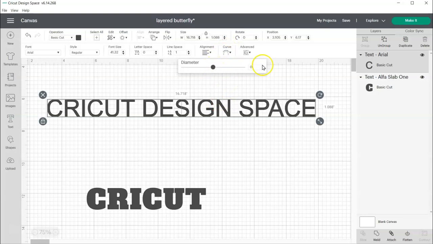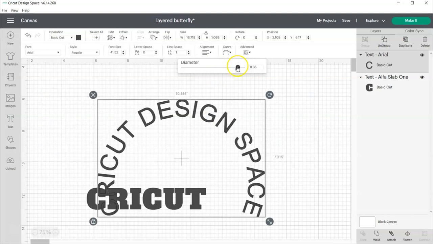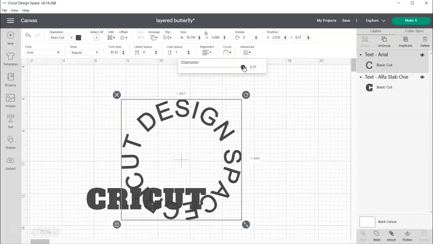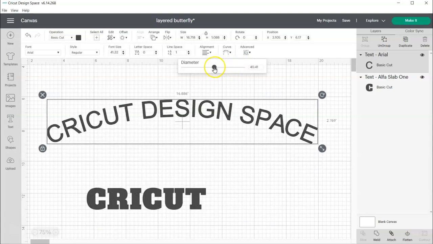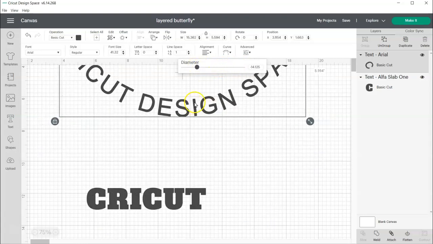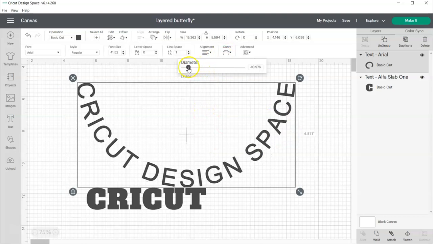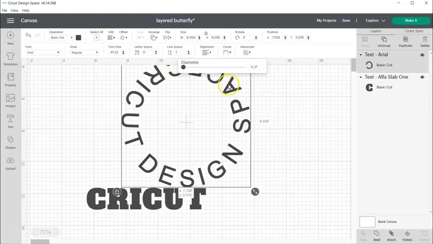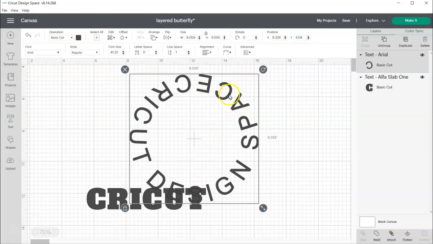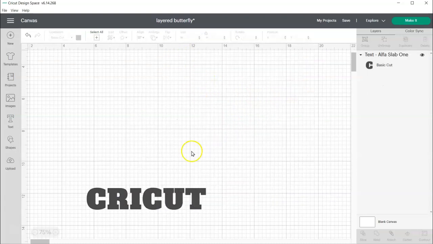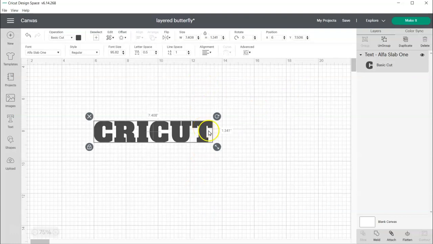So I can type in a number here, or I can just use this slider. Now, if I go up, it's going to curve down, and I can go all the way to a circle, all right? If I move my slider to the left, it's going to curve the text up, and I can go all the way to a circle. All right? So that's how that works. Pretty simple, right?